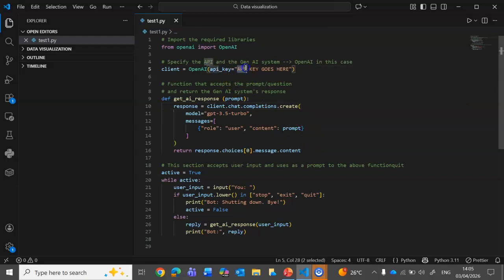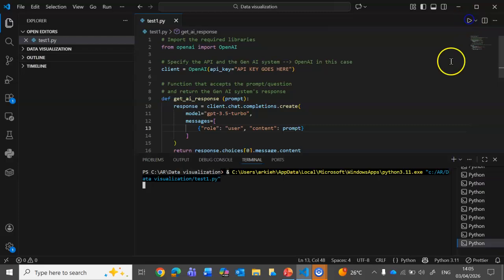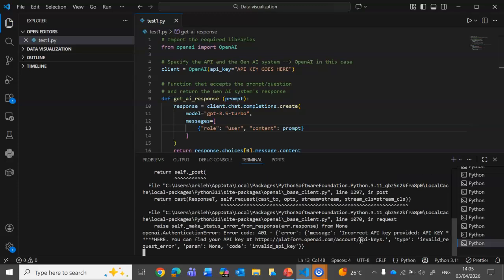Now if you notice here in this function call to start OpenAI, I have placed "API key goes here" as my API key. It's not going to work. This is an error, and I'll show you what Python reports. I'm supposed to be talking to my bot now, so here it says "you", and I'm going to say, how are you? You can write anything, to be honest. That's the message coming from the user. Now, you notice there is an error.